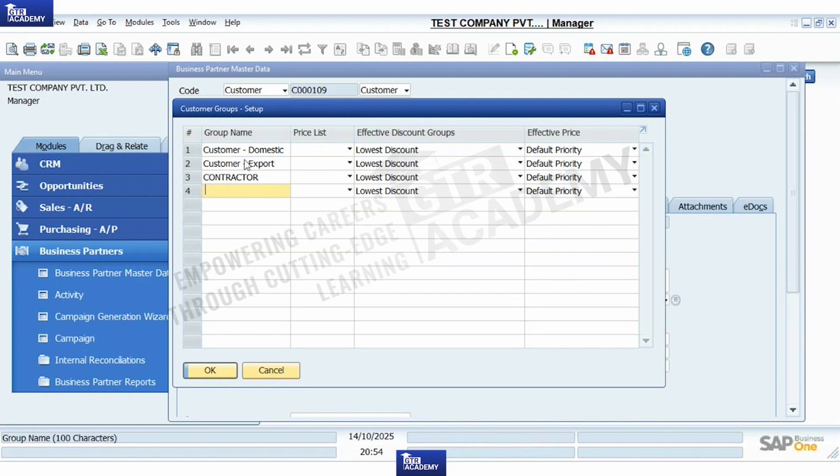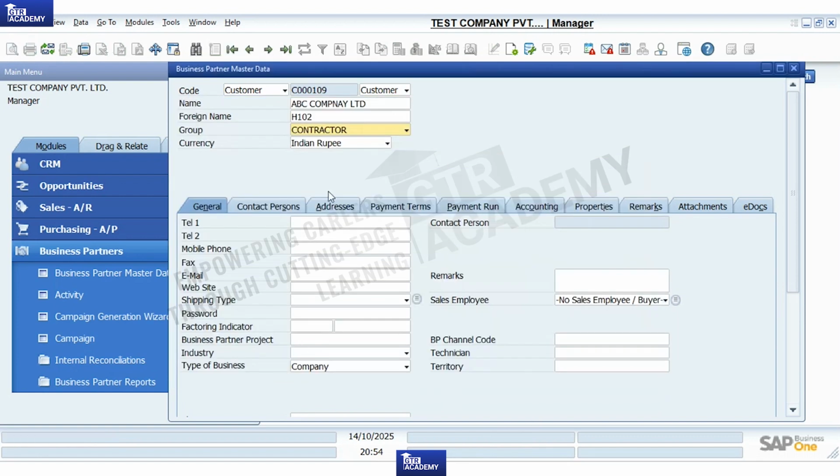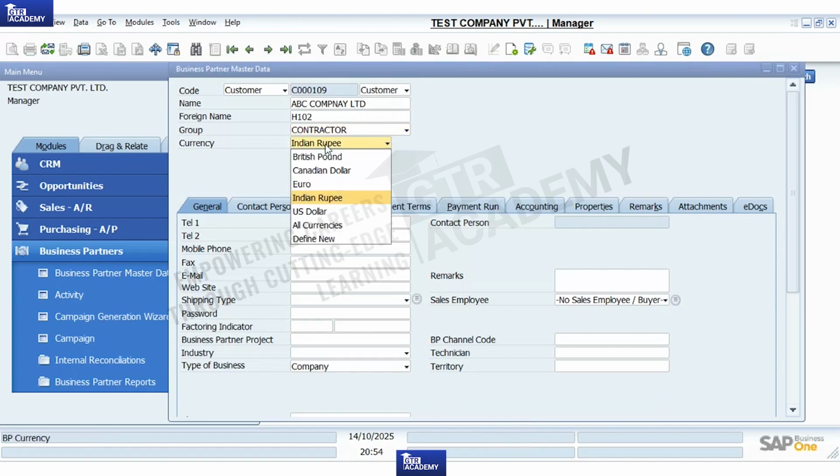We can create more groups here as per requirement. And here also the currency. If the customer is working in a single currency, you can keep it here, for example USD or INR. If the customer's transactions are in multiple currencies, then we can select all currencies. If the customer belongs to a single currency, then we can select that single currency. If it is an Indian customer, then INR currency. This is the part: customer name, customer internal code, group, and currency.